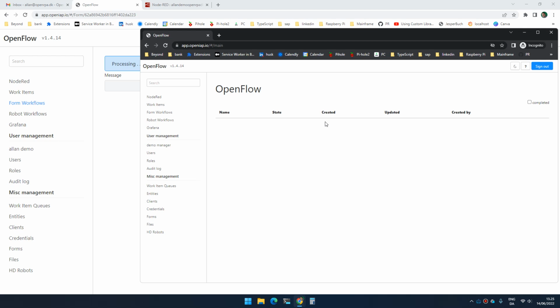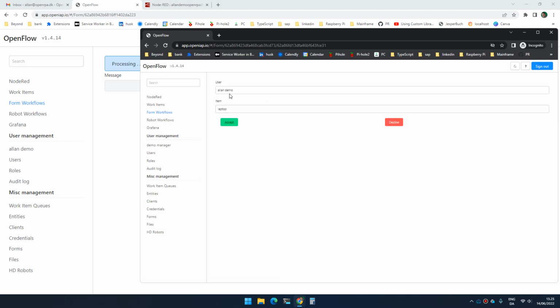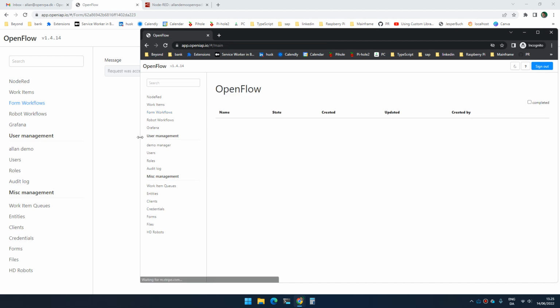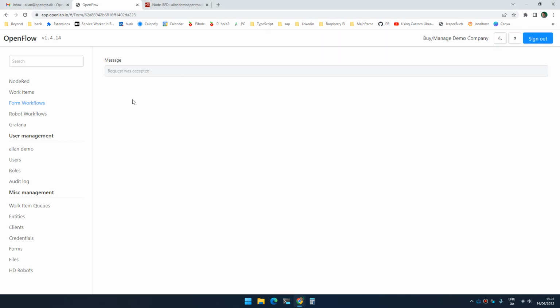So if I log in as a manager, I can now see that I have a request that I need to handle. And if I open that, I can see that Alan Demo requested a laptop. I can accept this line. I'm a nice guy today, so I'm going to accept it. And I instantly get told over here that the request was accepted.